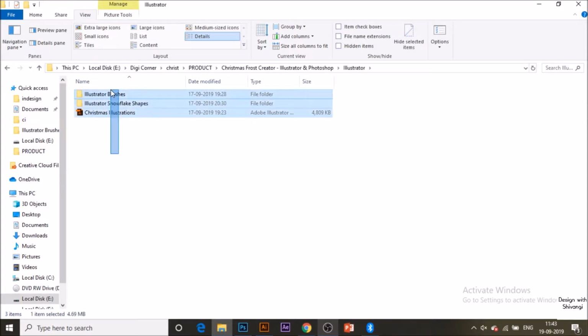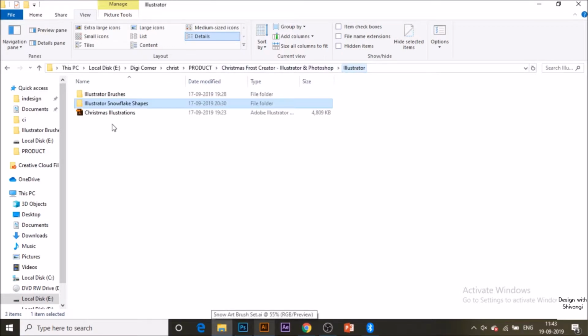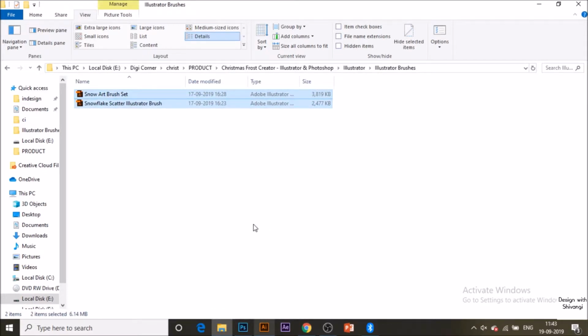As you open the Illustrator one, you can find all the three files here. The first, Christmas illustration, is an AI file which is easy to use, and the second one is Illustrator snowflake shapes. It is having both in EPS and AI. EPS file is best for any versions of Illustrator. You can use it from CC, CS to any versions. If you are having any problem, you can just give a message to me for how to tackle it, and I will be happy to help you.